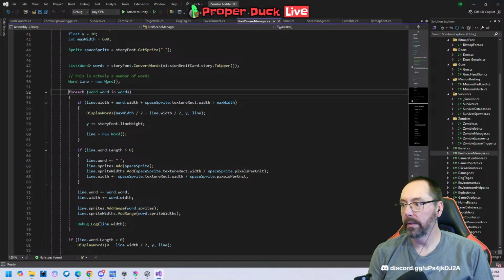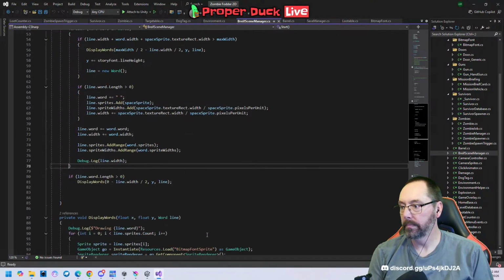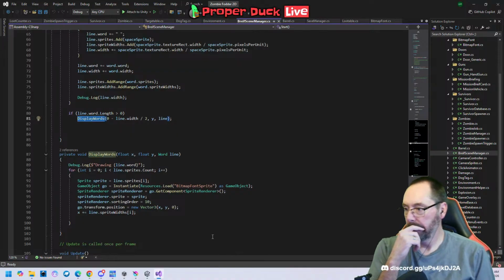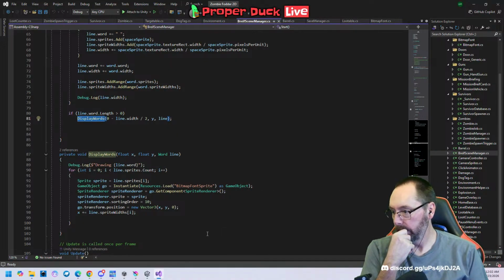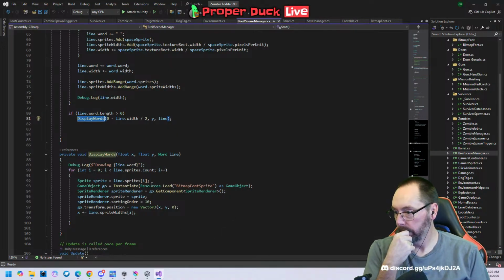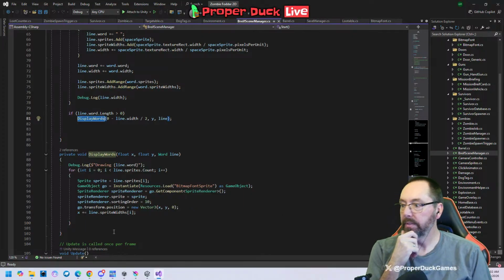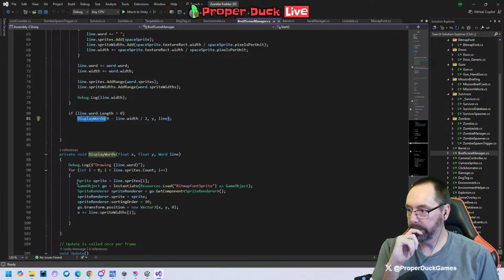For each word and word, display words. But these are not sprites, these are images.